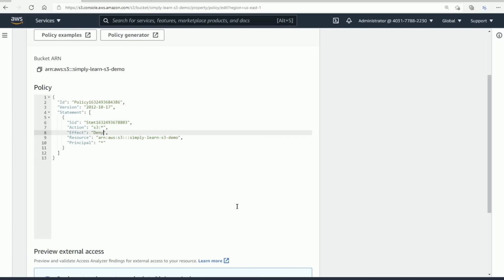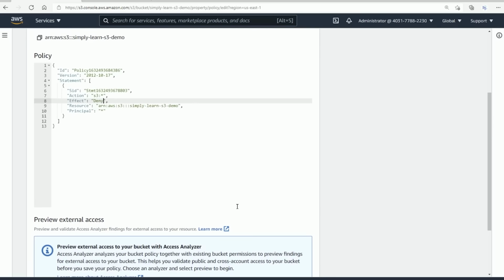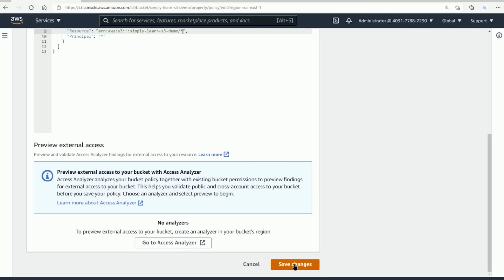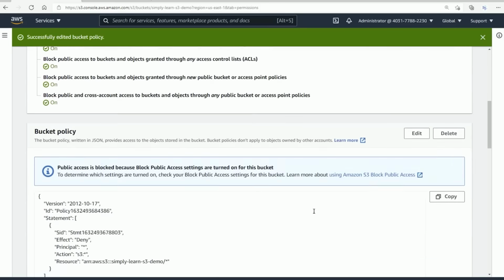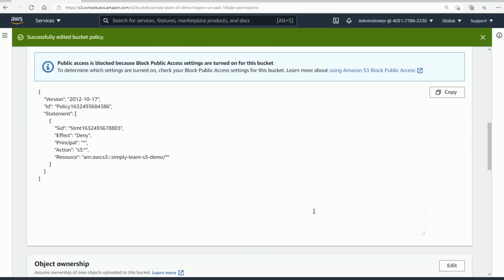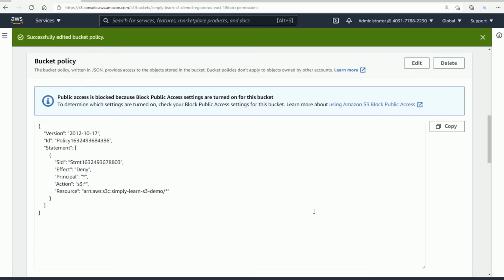Which would basically say we don't want anybody to have access, or any other service to have access to this S3 bucket. We could even say /star to also encapsulate all the objects within that bucket. So if I save this right now, you have a very ironclad S3 bucket policy, which basically denies all access to this bucket and the objects within. Of course, this is on the other side of the spectrum, very, very secure.